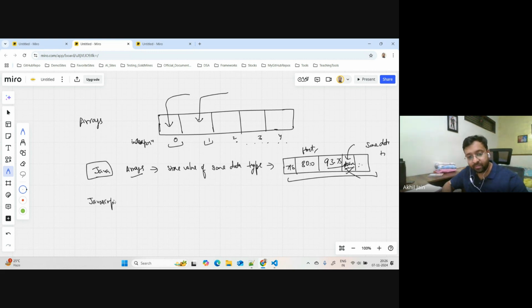In JavaScript, you can create an array, and that array is very happy to store anything you want to stuff in there. You want to add a string? Okay, great. You want to add a number? You can add. You want to add a boolean? You can add. You want to add a function? You can add. You want to add an object? You can add. You want to add an array inside an array? You can. It does not stop you for anything.